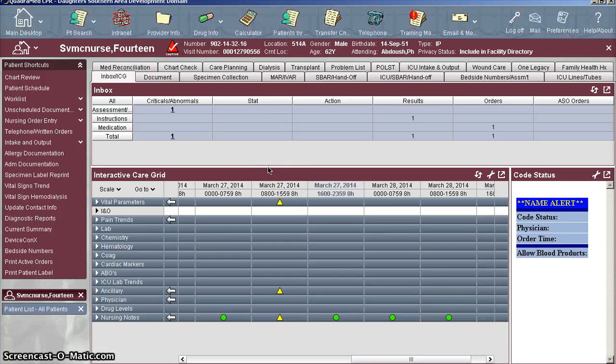Otherwise, these are the items I wanted to go over for the unscheduled documentation. Thank you.